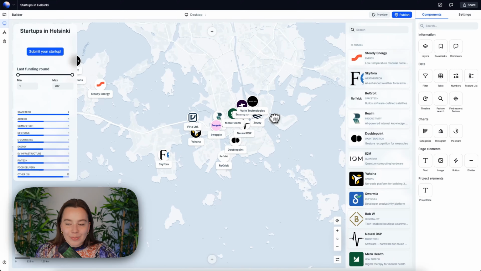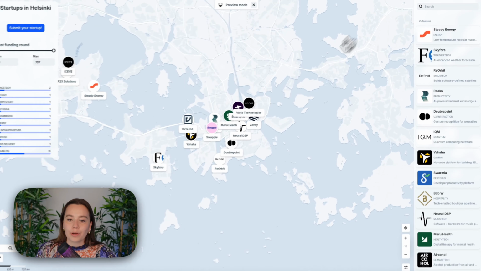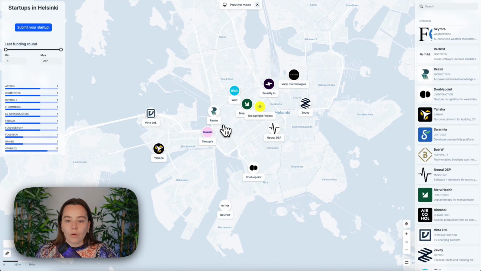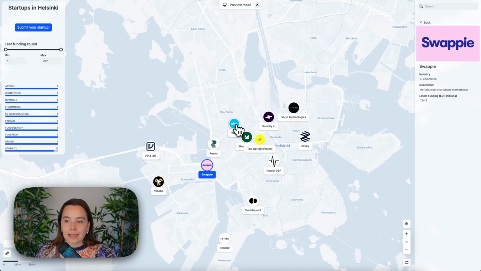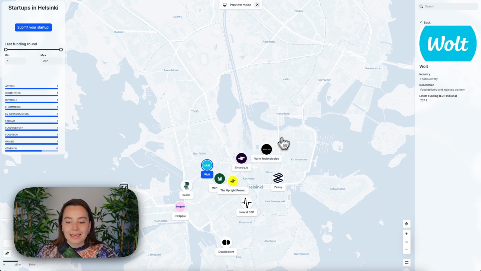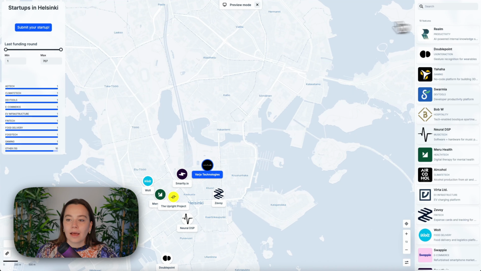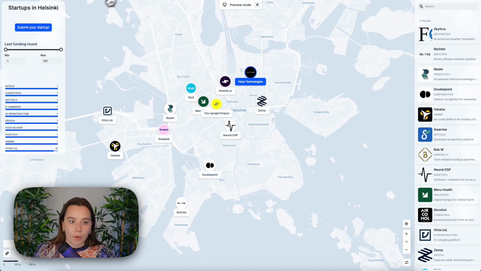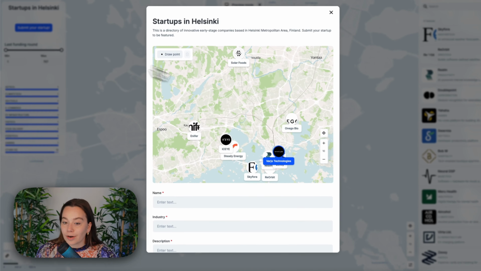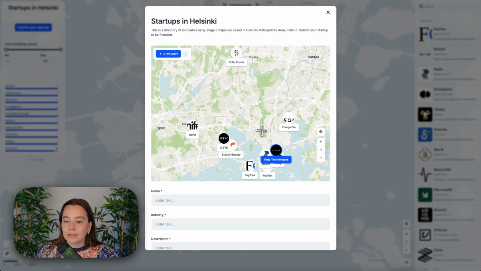So yeah, this is what it looks like right now. We can also go and preview the map. So right now, if we click these, they'll show in our feature list. And then if I realize my startup isn't showing here, I can go and submit my startup. I'll draw a point. Okay, it's right there. I'll fill in the information, submit the form, and it will be added on the list.